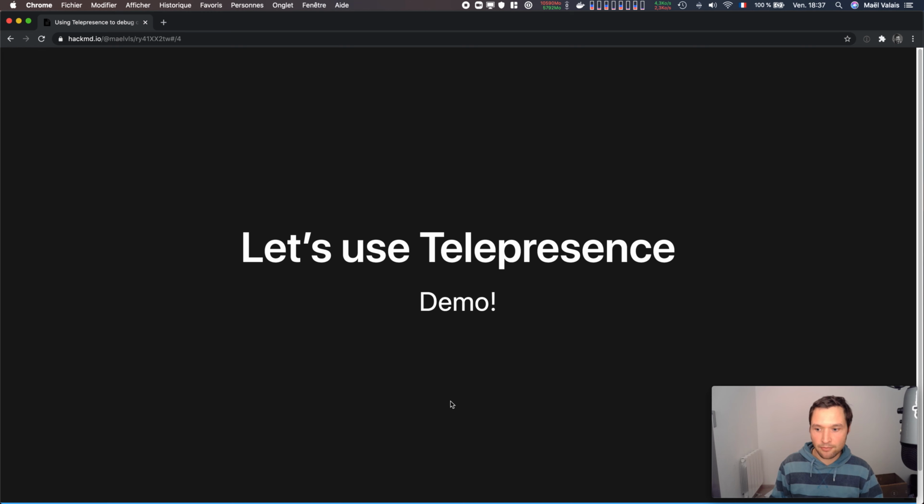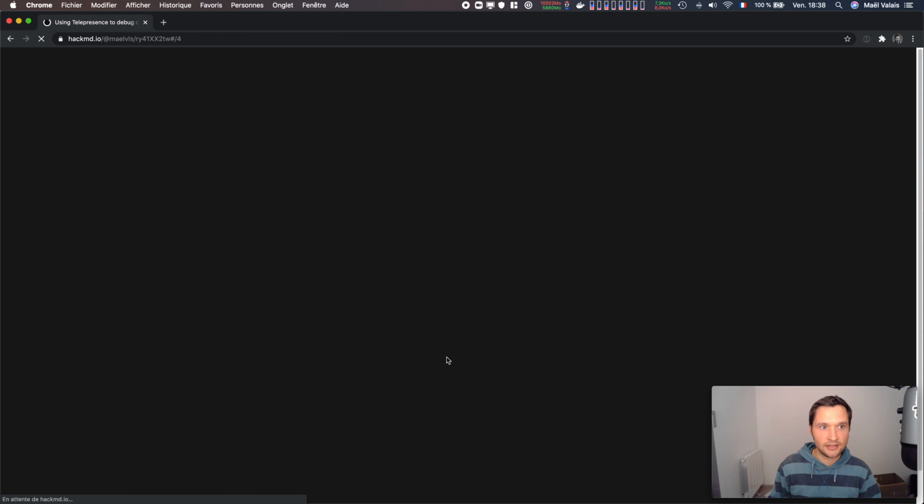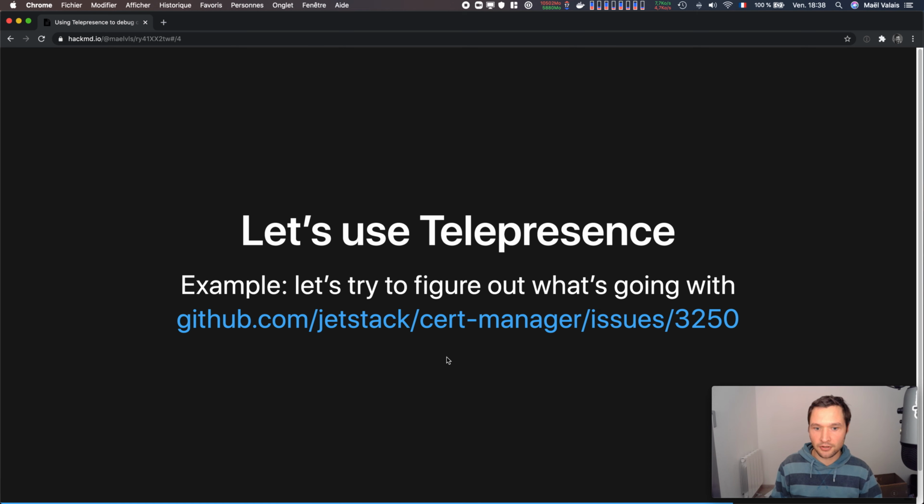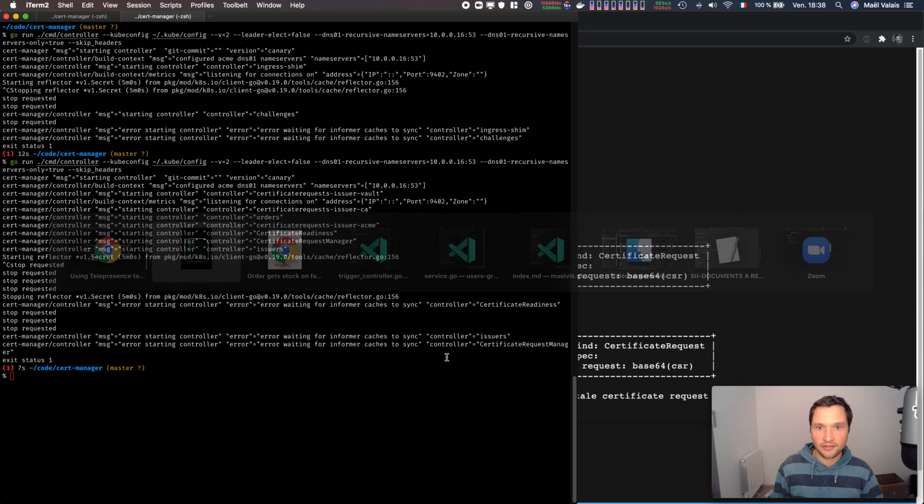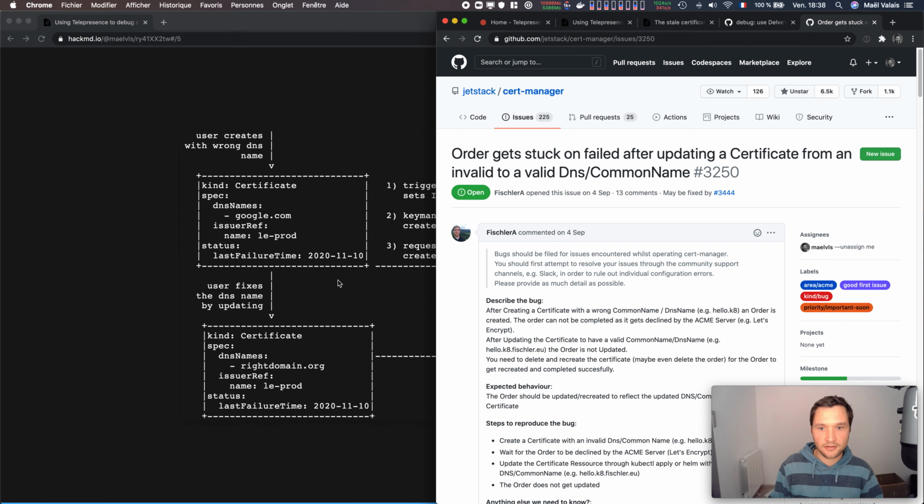So let's use Telepresence. In my case, I want to debug something that was going wrong. This bug here. So let's see the bug. Orders get stuck on failed after updating a certificate from an invalid to a valid field in the certificate.